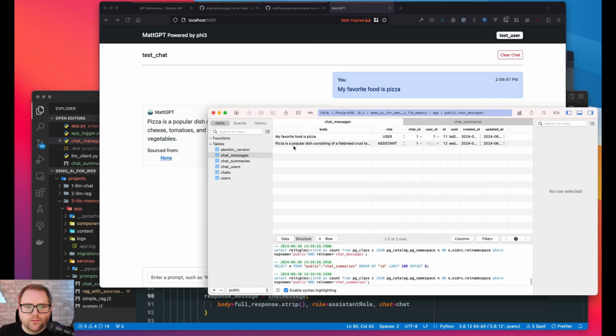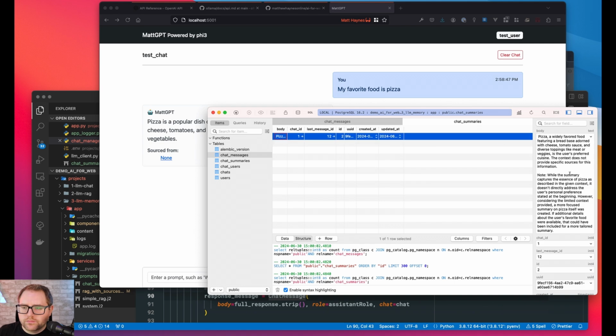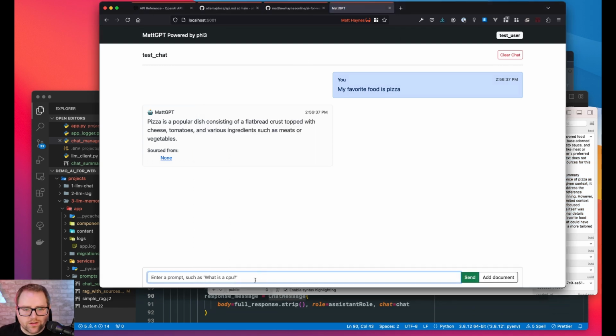Chat messages, pizza, chat summary. Summary in this case is heavy on the pizza, and it talks about the user's preference. So you can see here we're starting to get into, because there's the RAG prompt, it's starting to clash a little bit. Nonetheless, let's keep it rolling and see what happens. So I did a hard refresh. It should know my favorite food is pizza. What is my favorite food?